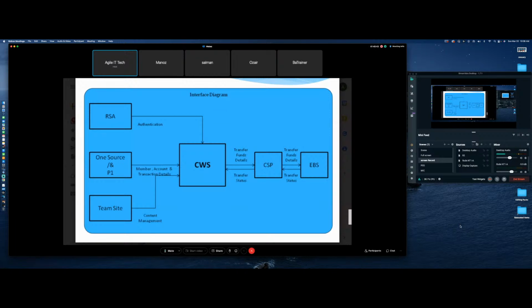There are multiple interfaces depicted in this particular diagram. For example, CWS is interfacing with RSA. For what purpose? Authentication. It shows the relationship between RSA and CWS, which is for authentication. We use RSA digital keys for our fund transfer. So of course, the digital key that comes in the token needs to be sent to RSA for validation. You understand? Clear?